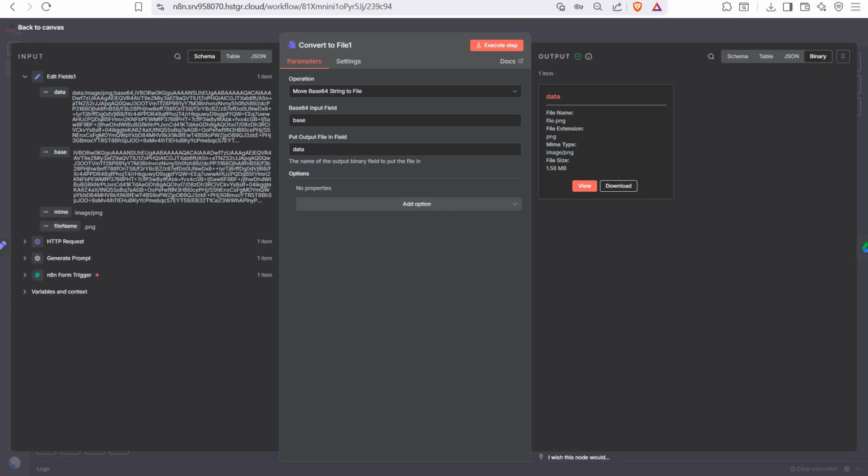You can see from the previous node we already segregated the data, base, and mime, as well as the file name. So in this node you need to select the operation, that is Move base64 string to file, and the base64 input field, that is the base, and the put output file in the field. So you need to just put the name, that is data. After that when you click on the execute step, it will create the image from base64.